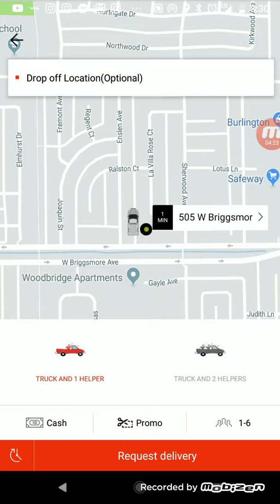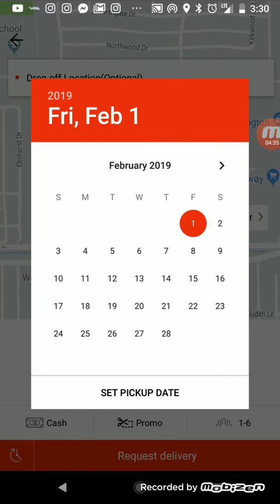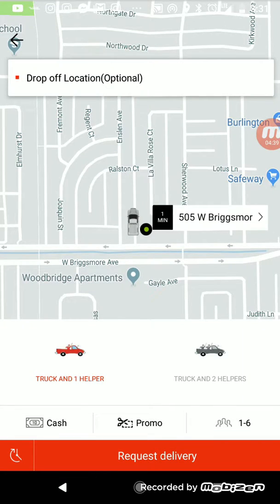Now down at the bottom you'll notice a big red bar. It says request delivery in the middle, and also if you notice to the left, you can click on that clock in that little box, and that'll let you set a future date and time. But we're just going to go ahead and go through it for now. So I'm just going to hit request delivery as if I wanted something now.